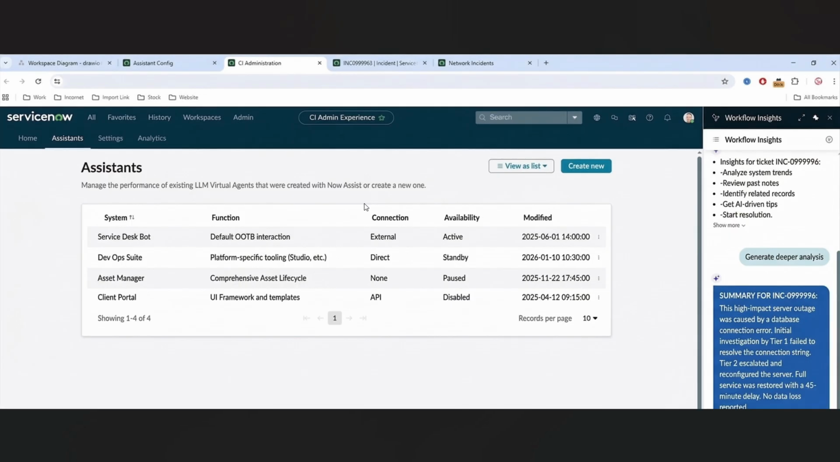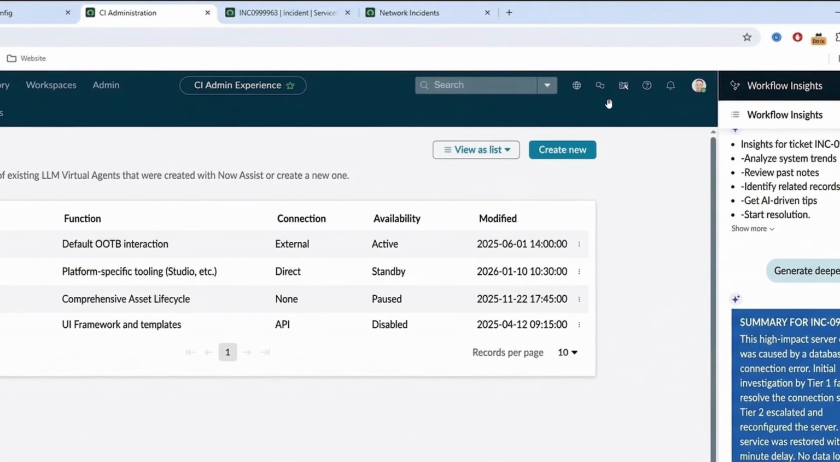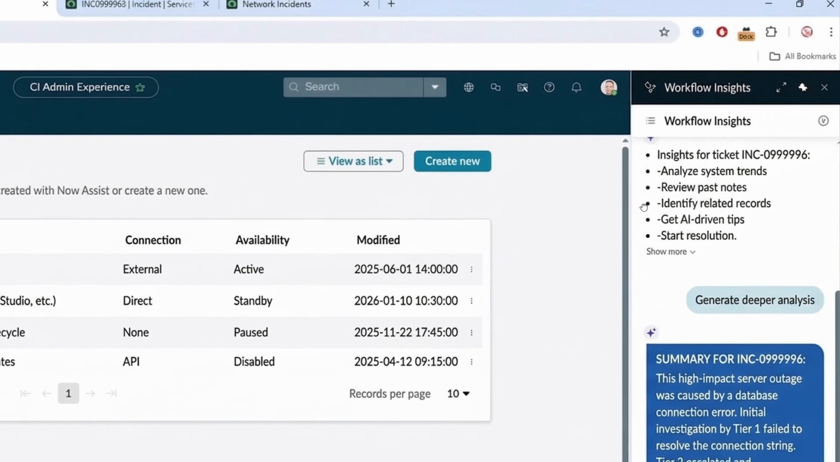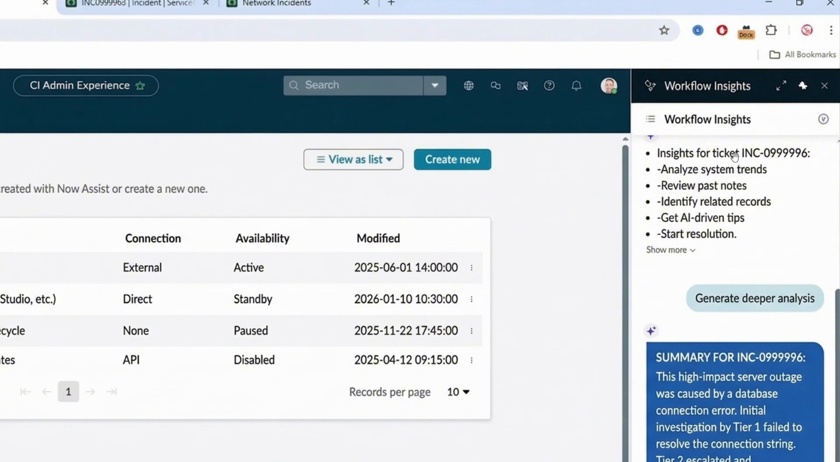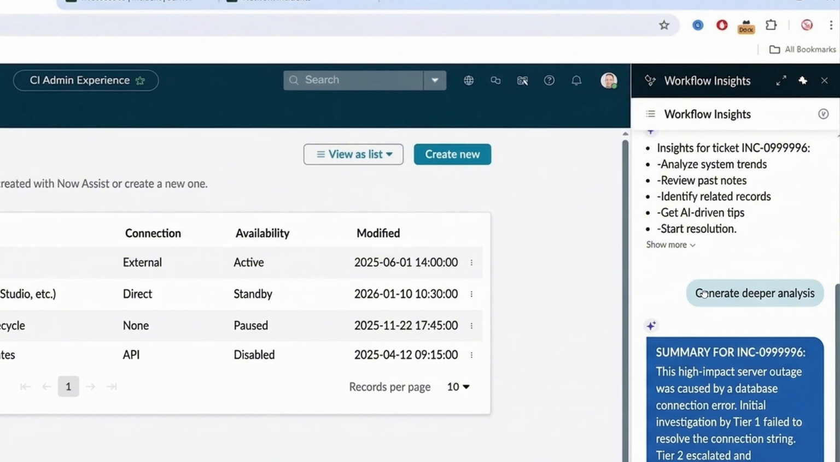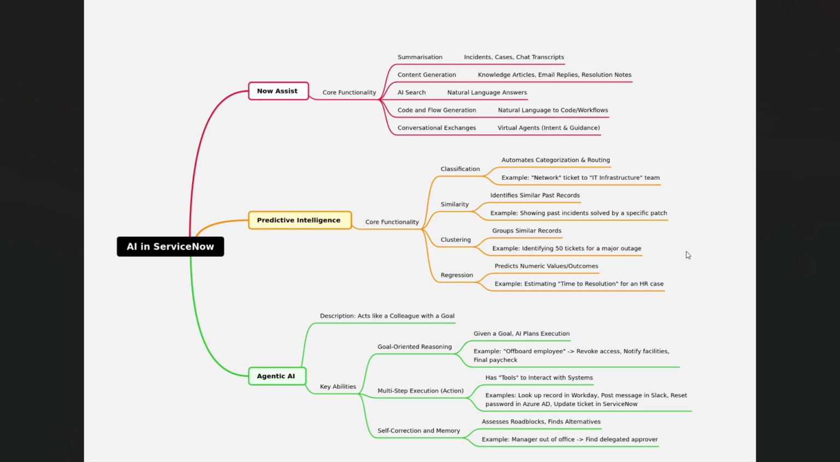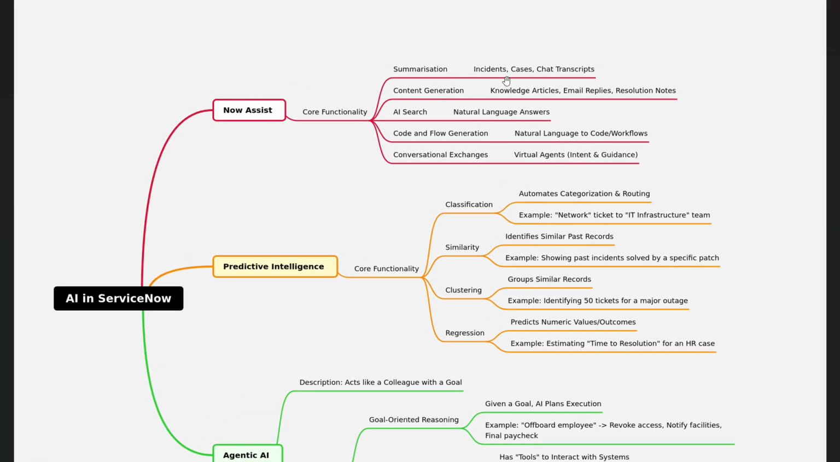This summary can help the user see what the incident is about. Similarly, we can also go to the chat button. If you see this chat icon here, when the user clicks on this button, it opens the Now Assist panel on the right side. Here we can ask Now Assist what we want. Suppose here they have asked it to generate deeper analysis. So this is what Now Assist helps us with. For example, it can help summarize incidents, cases, and chat. Then for content generation, it can help generate knowledge articles, email responses, and resolution notes.